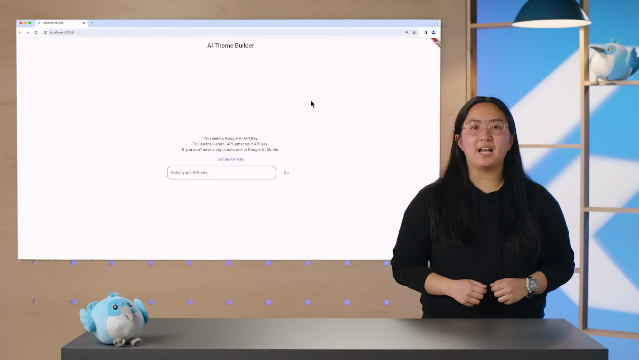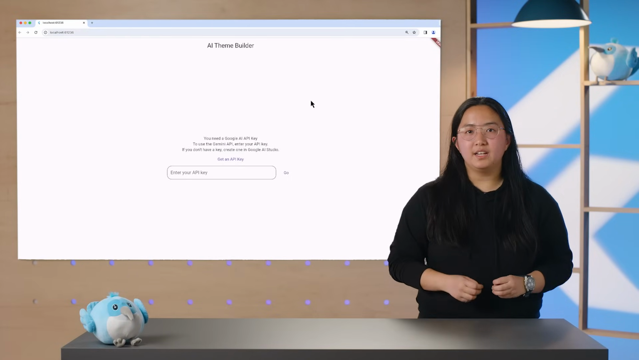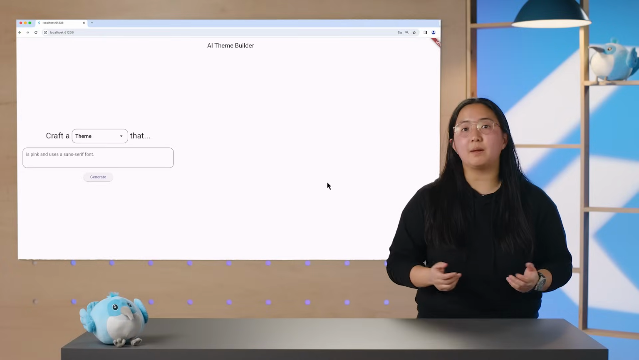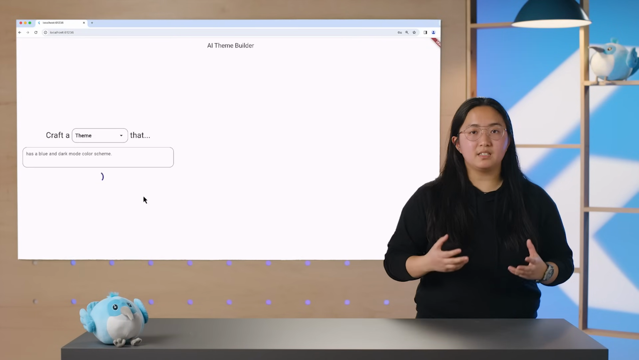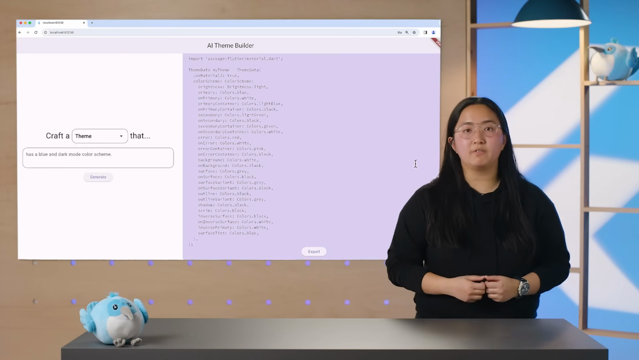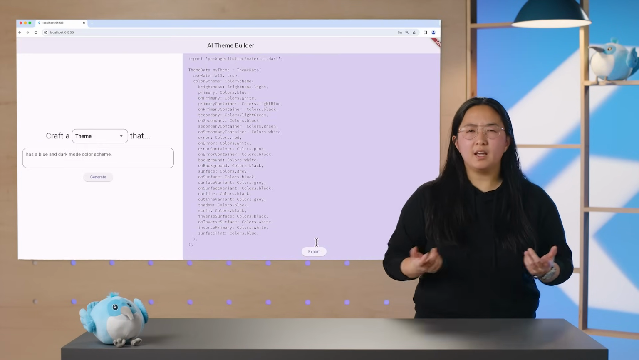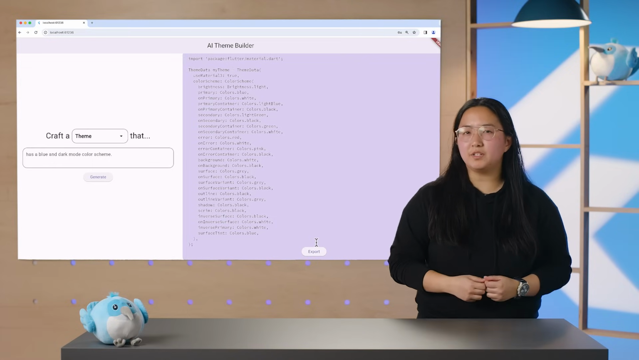I recently built an app called AI Theme Builder. It uses the Google AI Dart SDK to generate themes for Flutter apps. For example, I can ask for a blue dark mode theme. It gives me the code, and I can export it to a file. I brought this up to the DevTools folks, and they asked me, have you considered making this app into a DevTools extension? No, I hadn't.